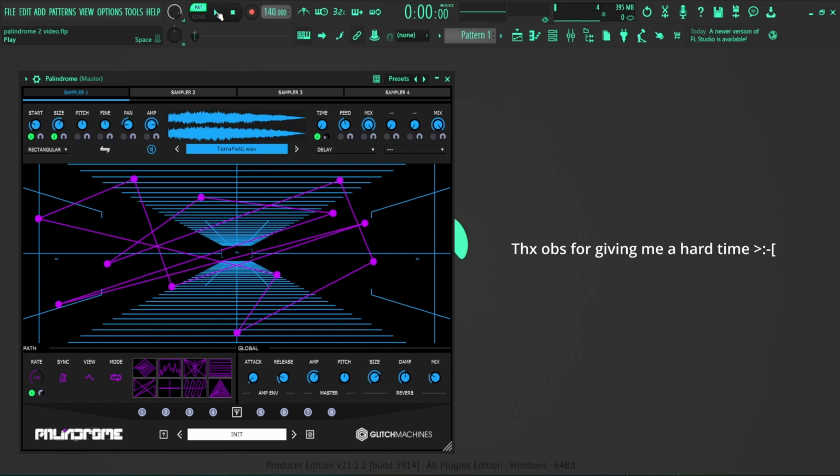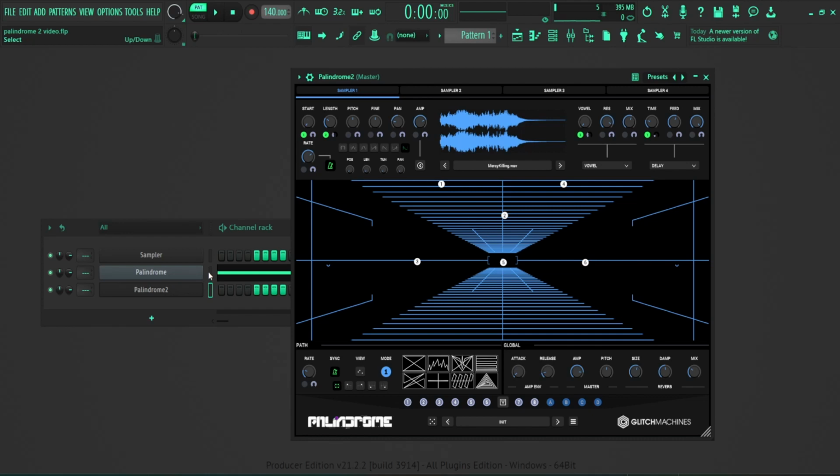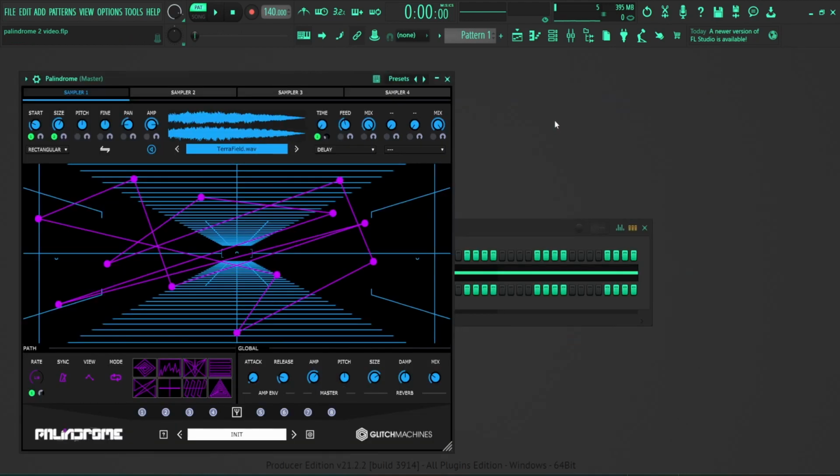Going to be going over Glitch Machine's Palindrome plugin. It recently came up with an update. So what you're looking at here is version 1, and I just recently installed version 2. So I'm going to go through a quick tutorial and then also review, like compare the old version and the new version.